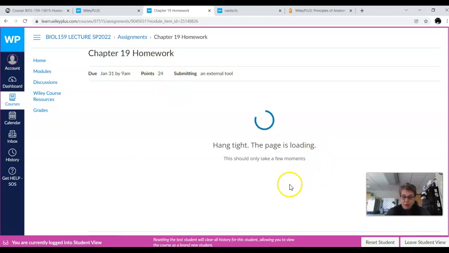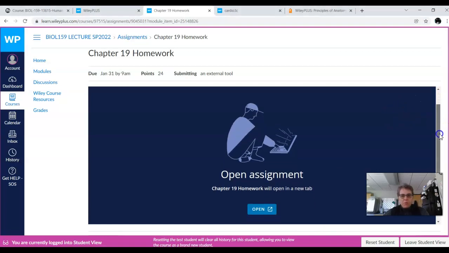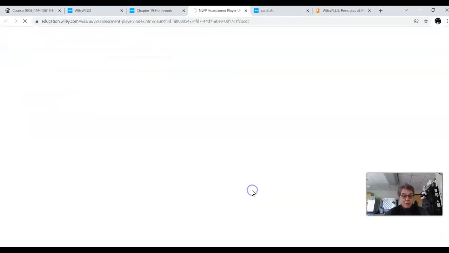Hang tight, the page is loading. So I'm patiently waiting, but I'm not. I hope I'm not on the wrong one. Here we go. Open it up in a new tab. You don't have a choice.